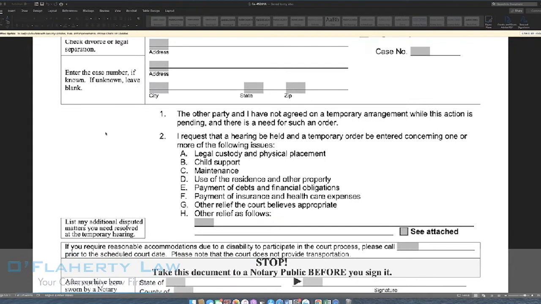So with that understanding, we'll move to kind of the meat of the document here. And you'll say, 1, the other party and I have not agreed on a temporary arrangement while this action is pending, and there is a need for such an order.